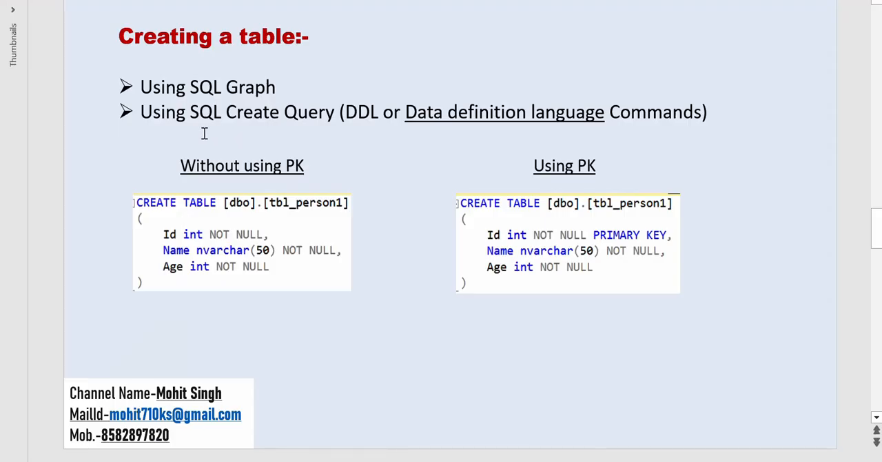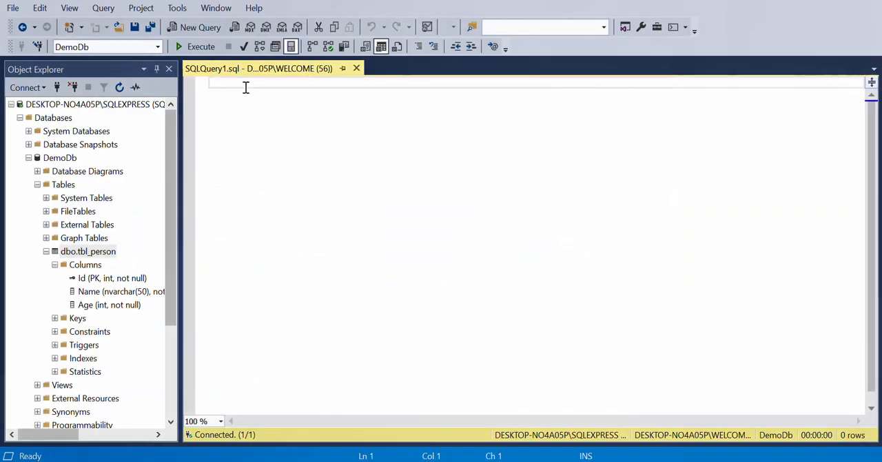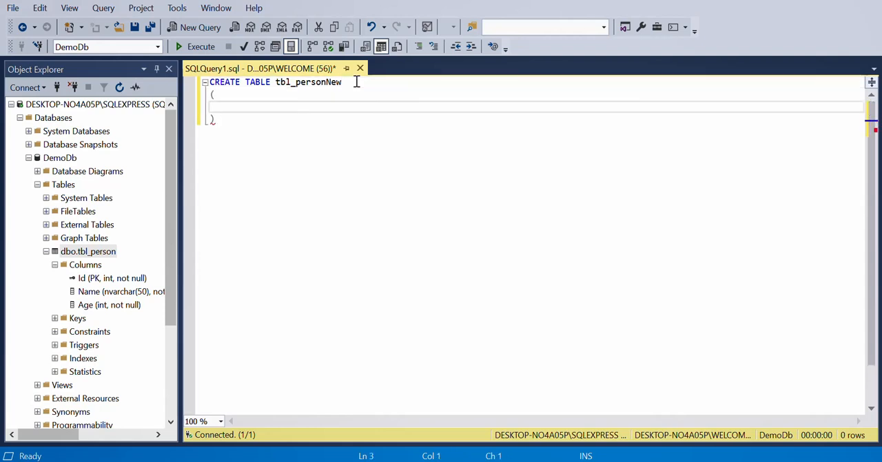Now let us create a table using the second method, that is using the SQL create query. In order to create a table, we need to use the keyword create table, then the table name, which is table_person. Since we have already created this table_person, we can give it a different name, that is table_person_new. Then here we need to specify all the columns. So our first column is ID. What is the data type? It's an integer. Now we don't want any null value, so not null.